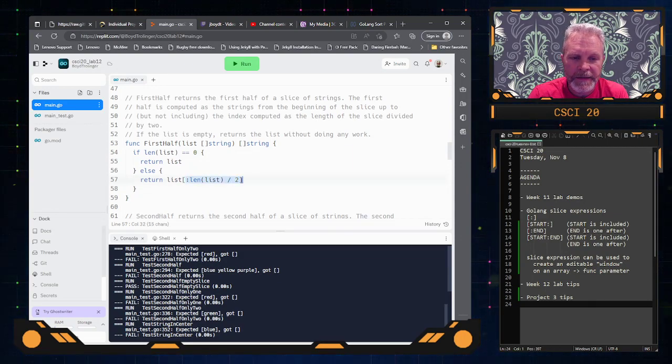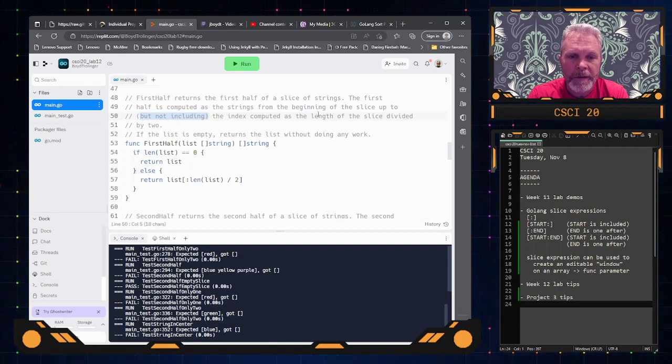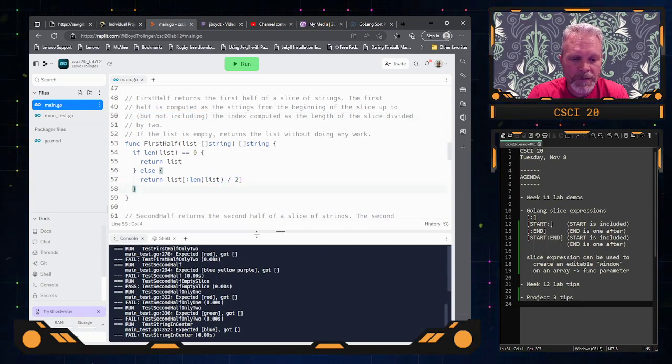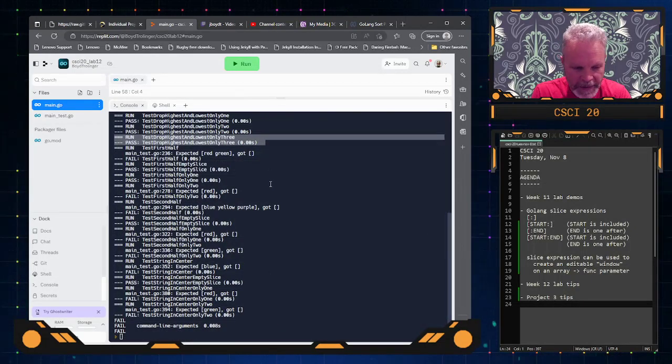We've done this a little bit as well. So start all the way at the beginning without any starting point, meaning right at the beginning, but stop 1 short of halfway through, which is what it tells me to do. Up to but not including, 1 short of the index, the location, in other words, computed as the length divided by 2. All right, so does that help me pass any more stuff?